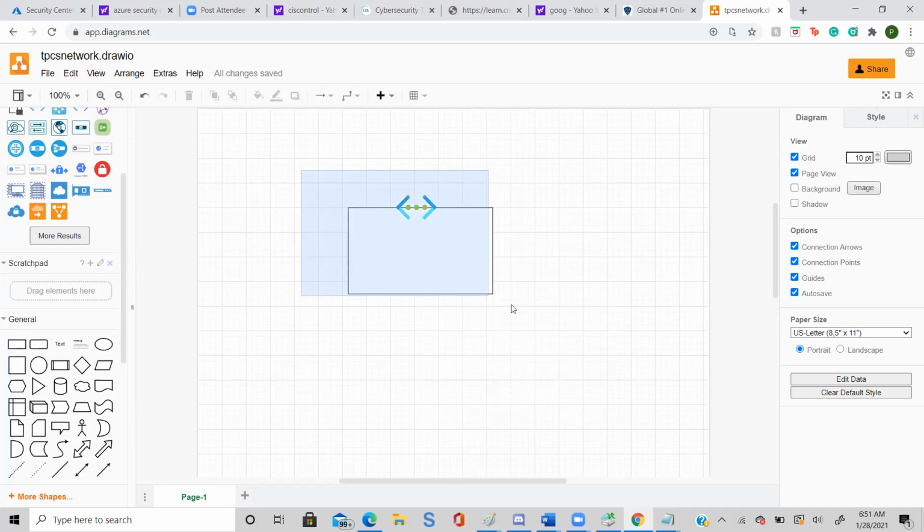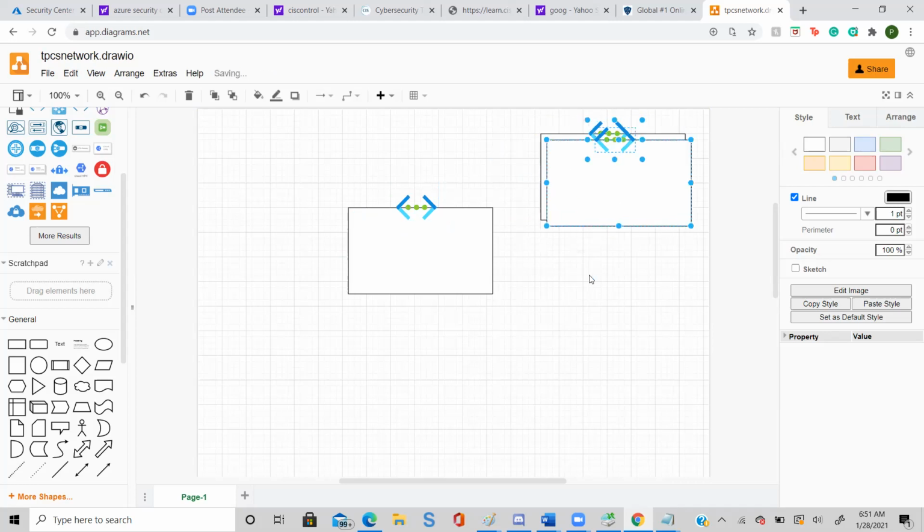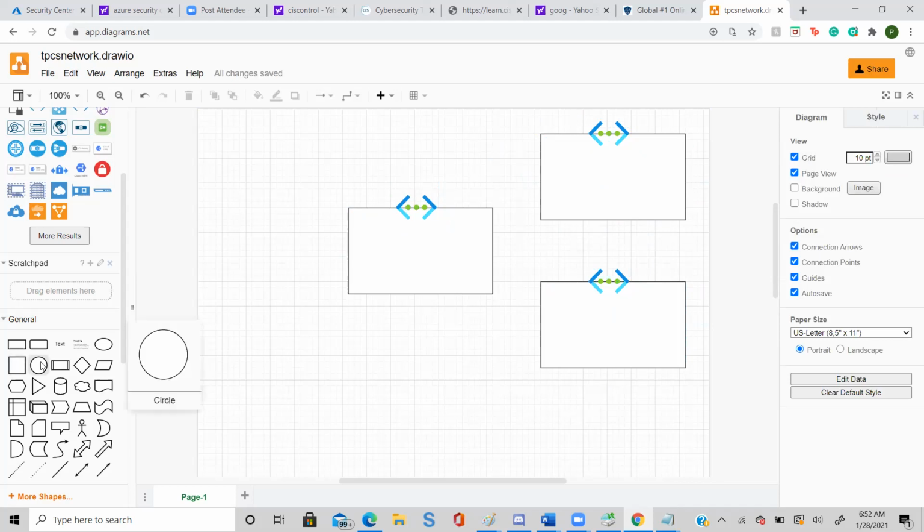Then I select all these two and say Control C, Control V. So one more box is ready. I am just going to take this one here. Then again Control C, Control V, and I'm going to put the third one here. So the first one is Germany, the second one is USA, the third one is India.